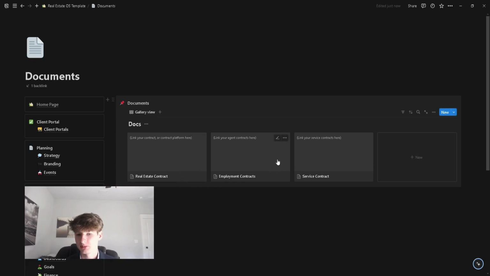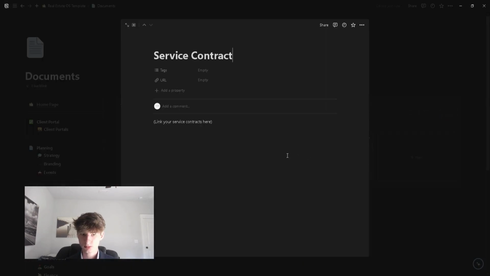But also you could put your employment contracts here with any of your agents, any service contracts you have with plumbing companies or inspection companies, stuff like that. It's just a good place to keep all that stored. You can easily add PDFs and stuff like that.